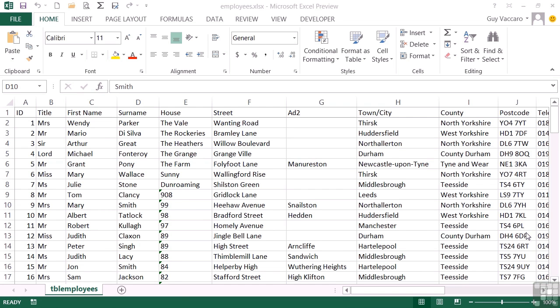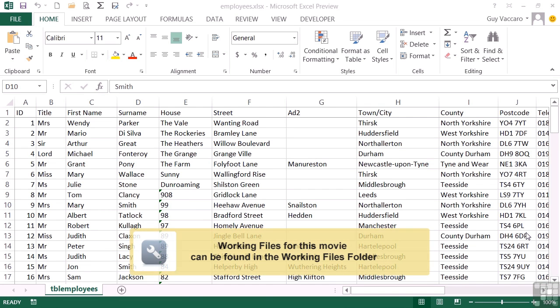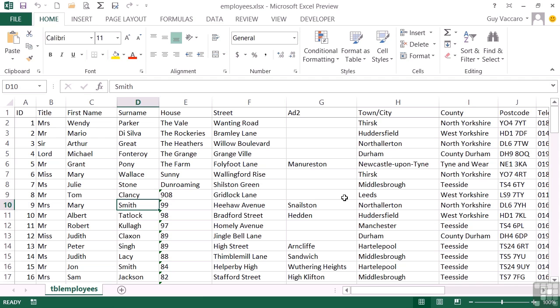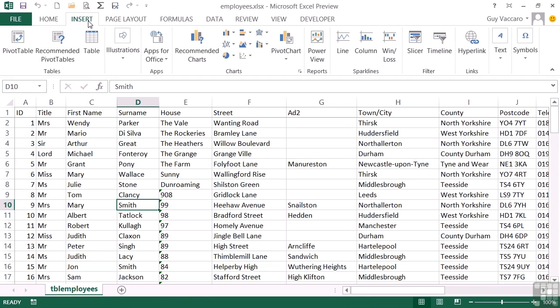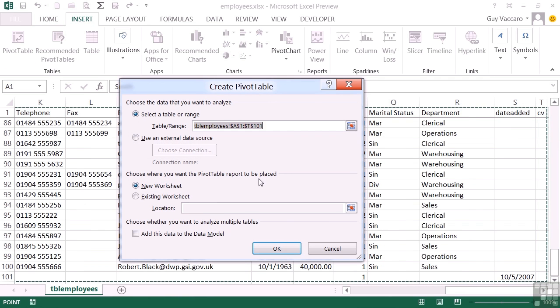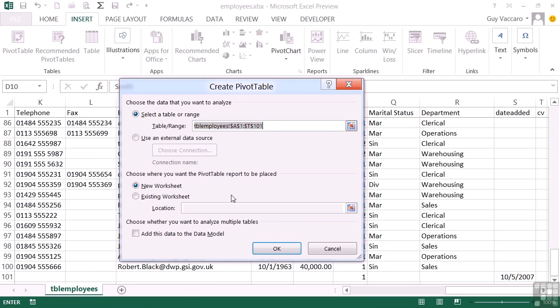So we've seen the main components for a pivot table. Let's now have a look at the report filter option. If we take the employees file and just insert a simple pivot table, it picks up the correct data and we'd like to place our pivot table in a new worksheet.